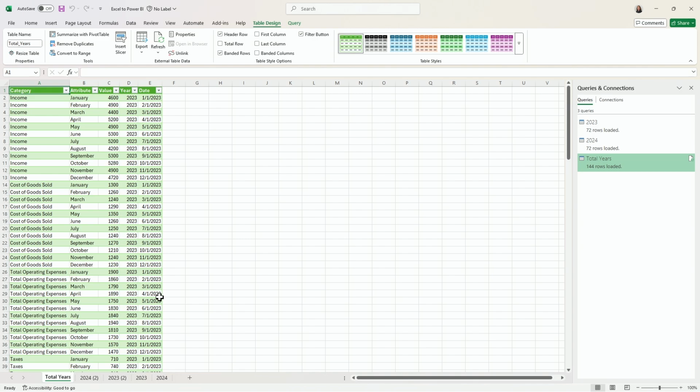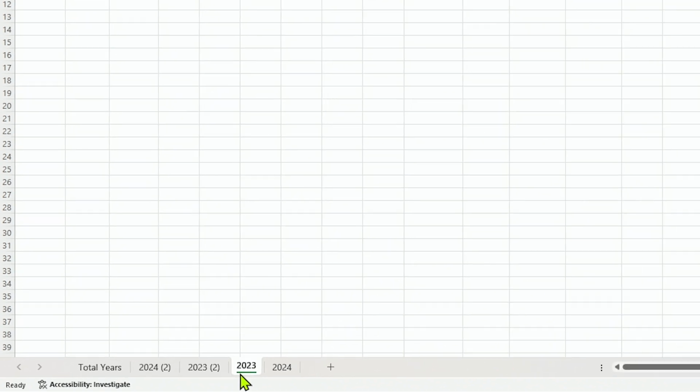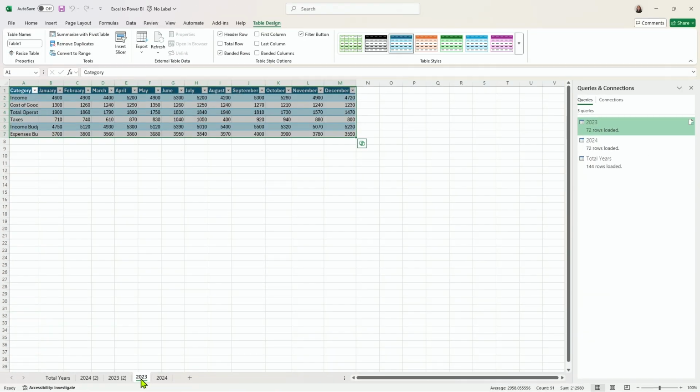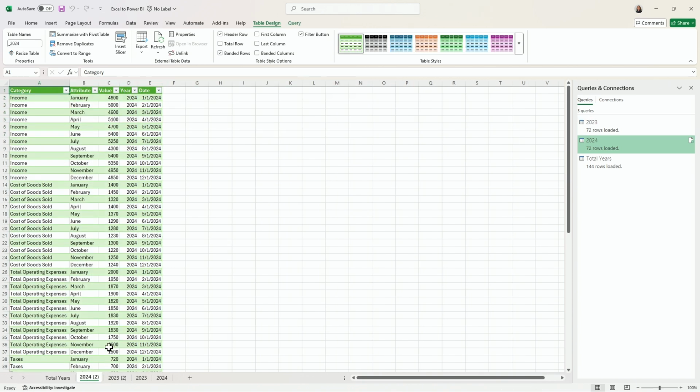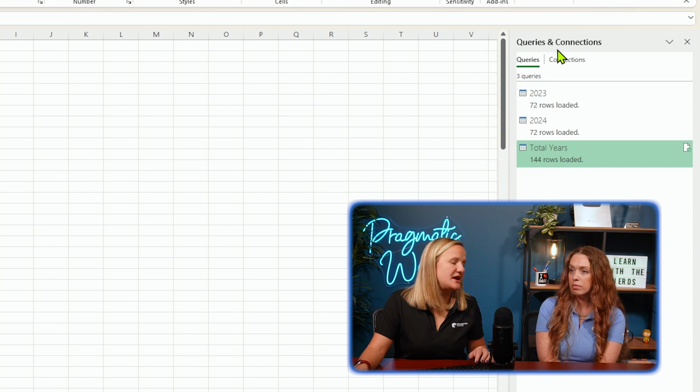One thing though, take a peek at the bottom down here. Got some duplicate tabs down there. Yes, we've got our two tabs that have our data in the original format, and then we've got some tabs down here. Remember when we kept those two queries? Yes, so we do want to get rid of some of this duplicate information. We're going to take a look at this queries and connections pane over here.